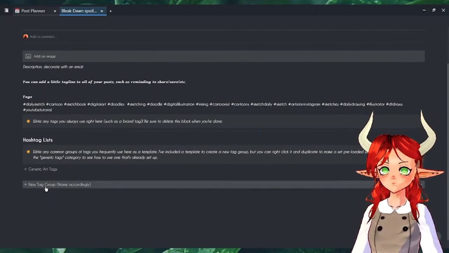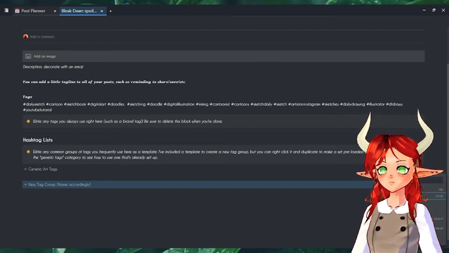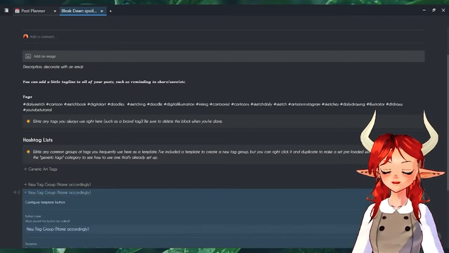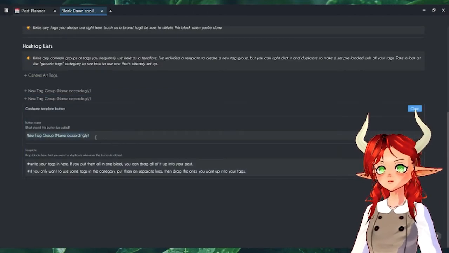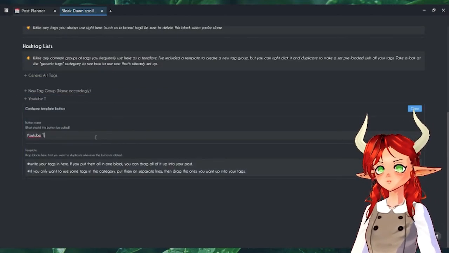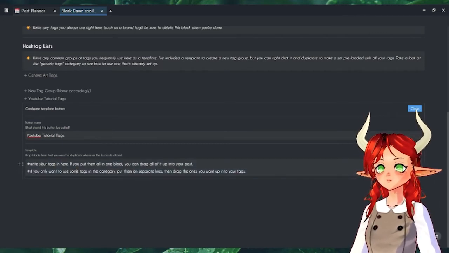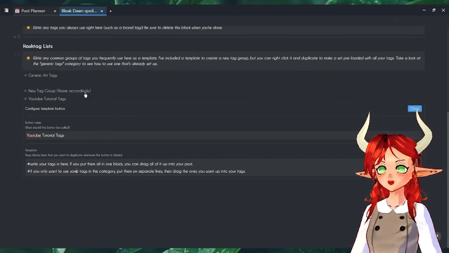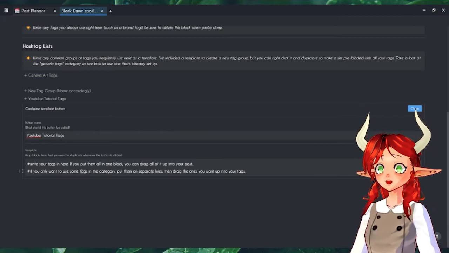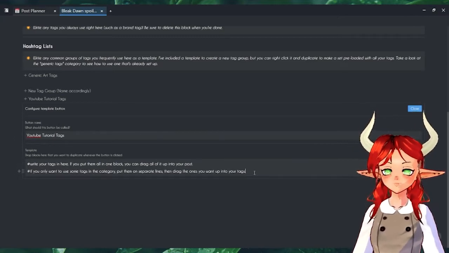And if you want to set up a new tag group, you can always duplicate this, and then hit the little cog button, change what the button's name is, YouTube tutorial tags, and we'll go in and do this. Write all your tags here. If you put them all in one block, you can drag all of it up into your post at the same time. And if you only want some tags in the category, you can put them on separate lines and then drag the ones you want into the tags.